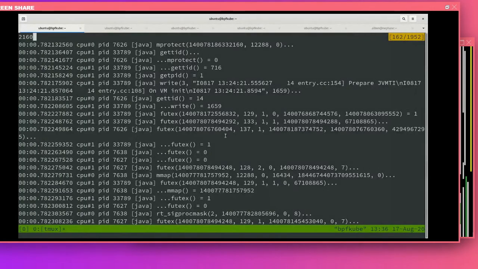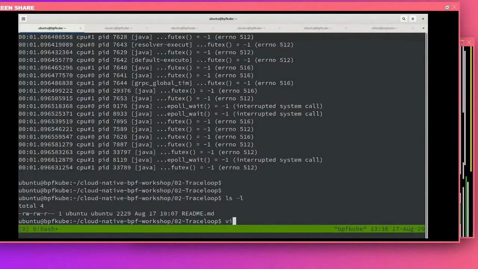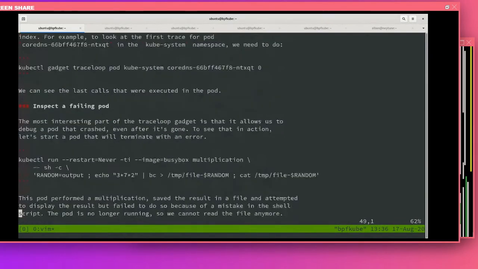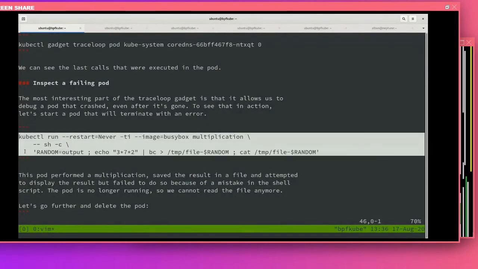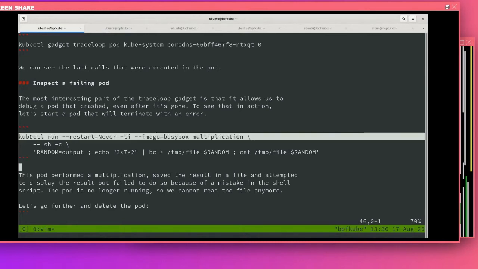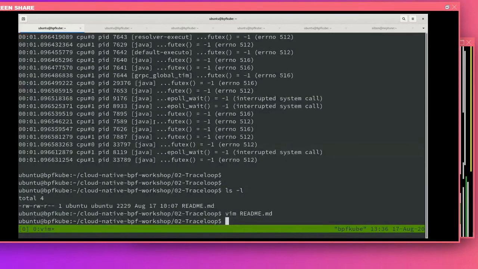Okay. The second thing I can show here is an example. I have one pod that I will start. It is executing a multiplication and then saving the result into this file and then attempting to read this file. But because there is a bug in that script, it might not work as expected. So let's see that. I'll copy paste this from GitHub.